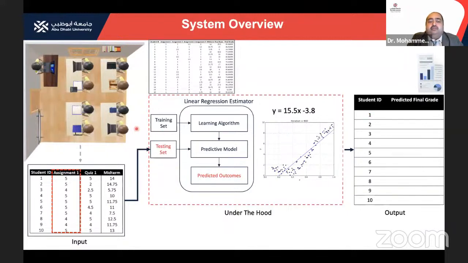So the way this works is that I collect past data in the course. I have the data. Maybe not for the students that I currently have, but I have it for students that have taken this course with me before. I have all of their grades. I have their assignment 1, I have their quiz 1, I have their midterm, I have their final exam, and I have their final grade.